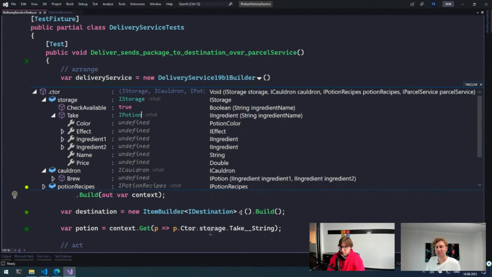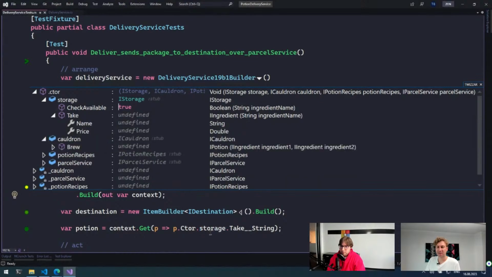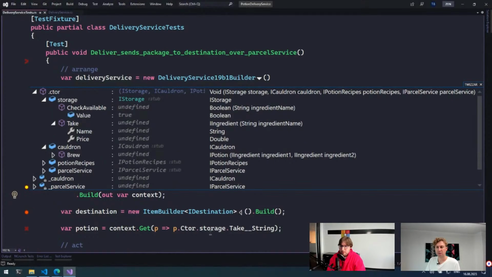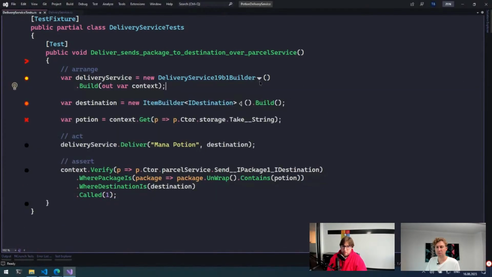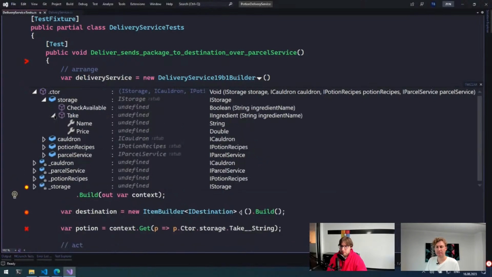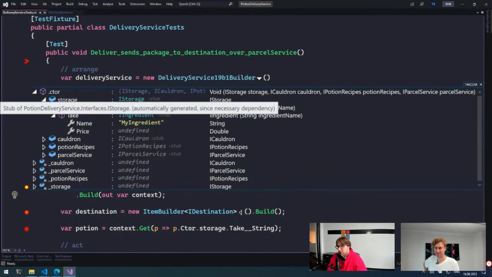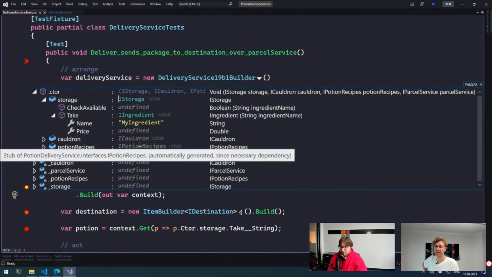The nice part here is that if I would remove this one and this one here, I have closed the window because I pressed escape. I have here this take method. Now it's an ingredient, but I have not configured anything up here. But now I could, for example, say I want this ingredient to have the name my ingredient. Press enter, and now it configures everything up to the root of this tree. And yes, this also works.